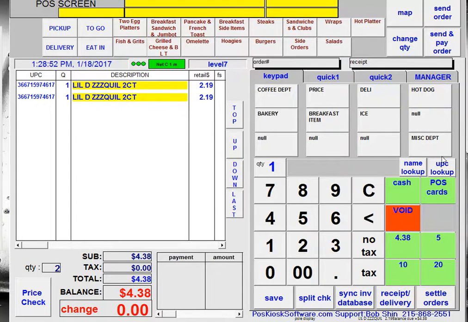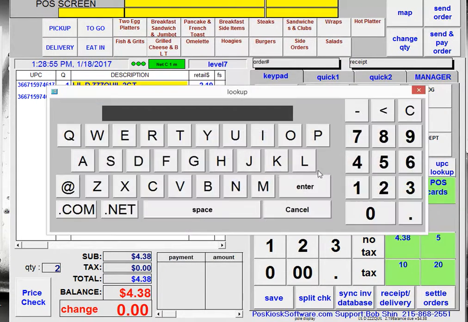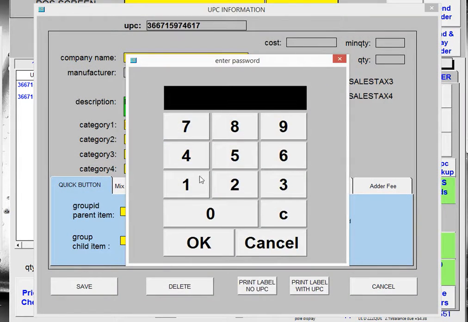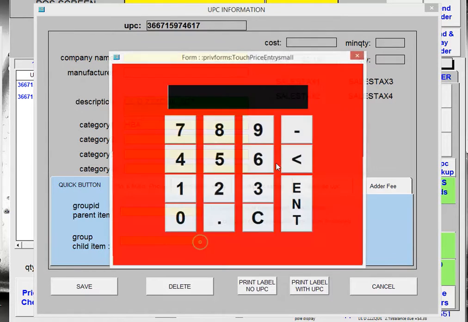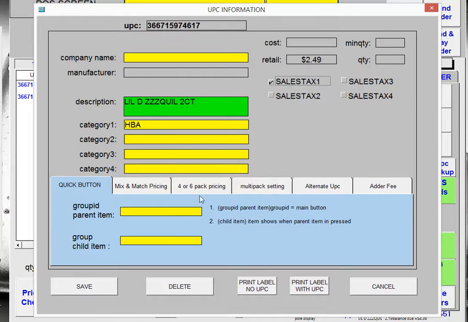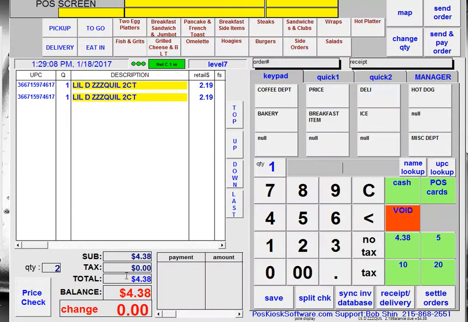Now, if you want to change the price, you will go into the UPC lookup, scan the item, and then retail, put in your password, and then you can change it to $249. Sales tax, and save. All right, so if we scan it again, it will come up as $249. Now it's charging tax, 17 cents.